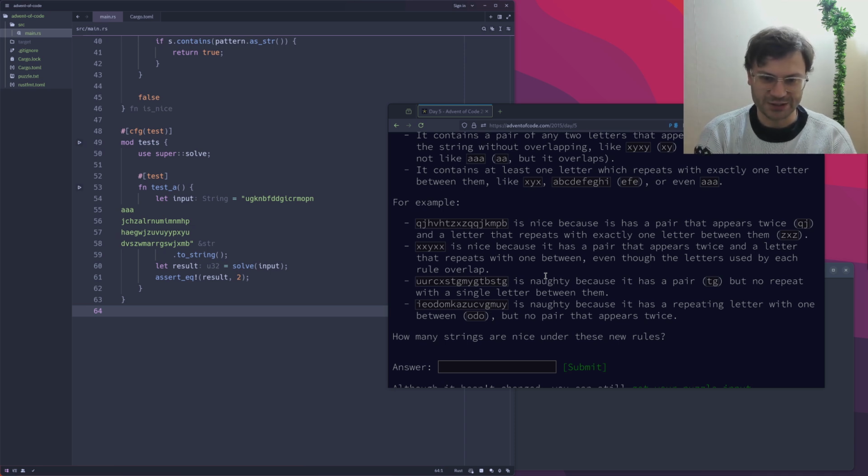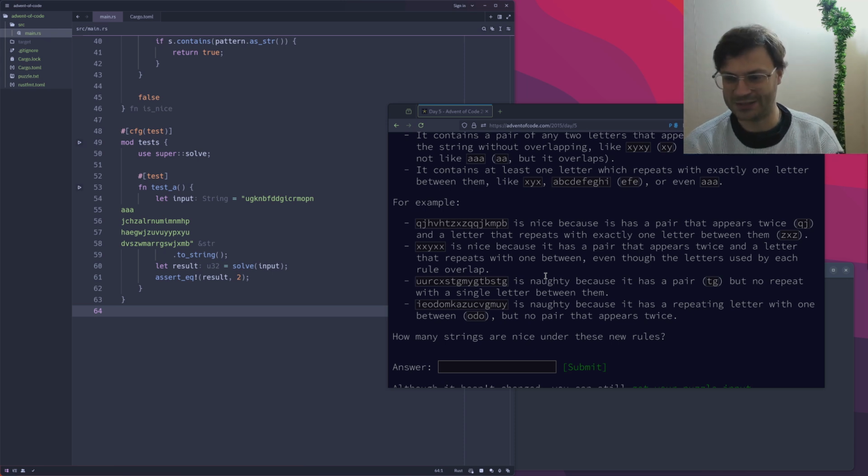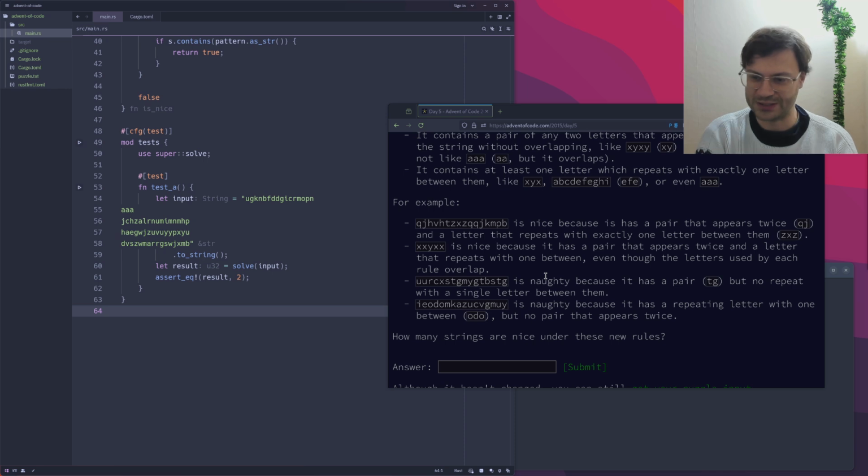UURCXSTGMGTBSTG is naughty because it has a pair TG but no repeat with a single letter between them. And then IEODOMKAZUCVGMUY is naughty because it has a repeating letter with one between, ODO, but no pair that appears twice. So how many strings are now nice with these new rules?